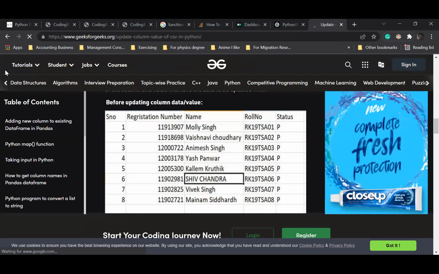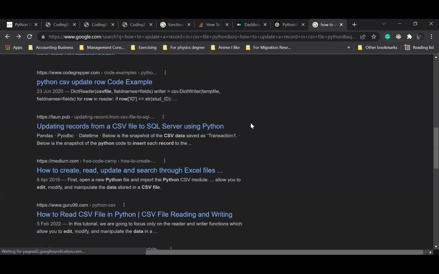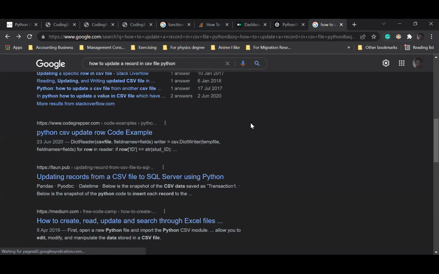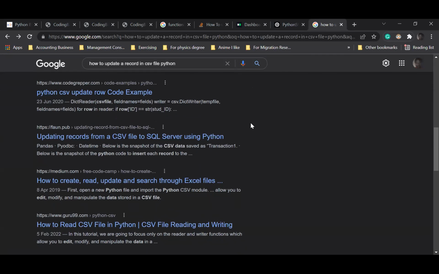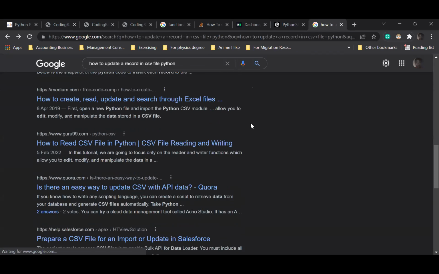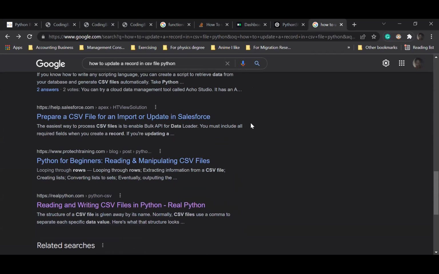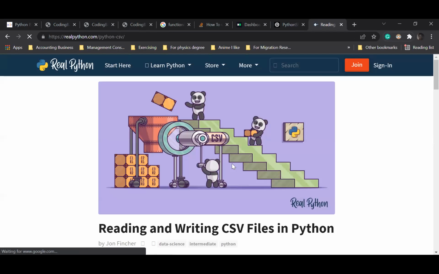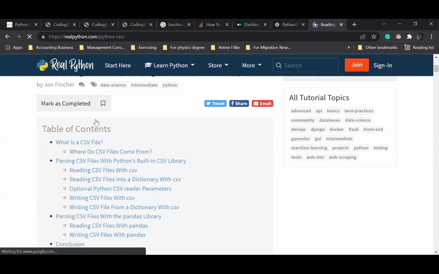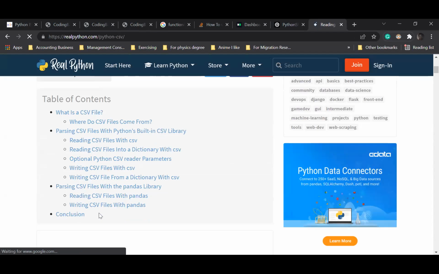I want to use another one. Sometimes this website is a bit weird for me. GeeksforGeeks, they tend not to tone it down too much. Well, that's the one that we were on. There's nothing wrong with that. Yeah, but I don't know if they had anything on updating. I know they were talking about reading and writing. Let me see. Okay.